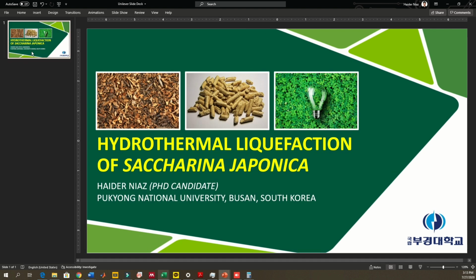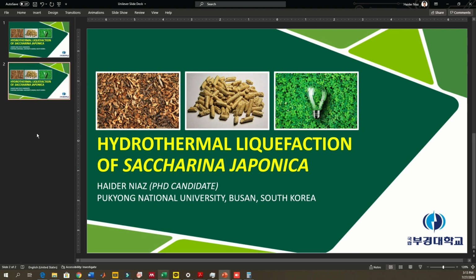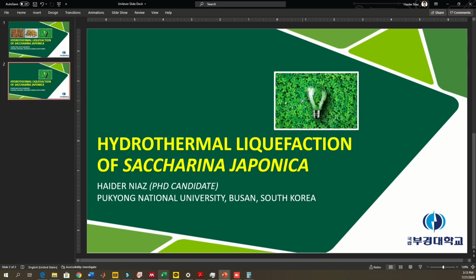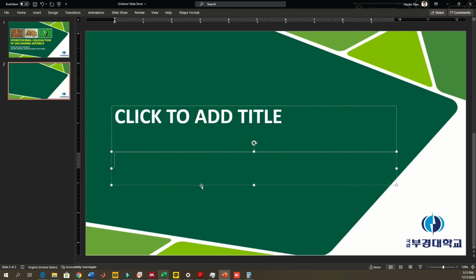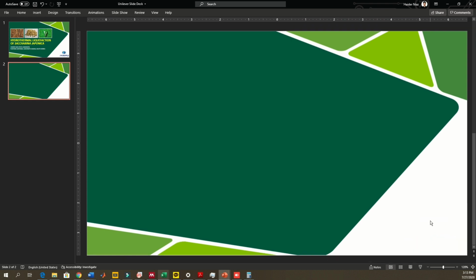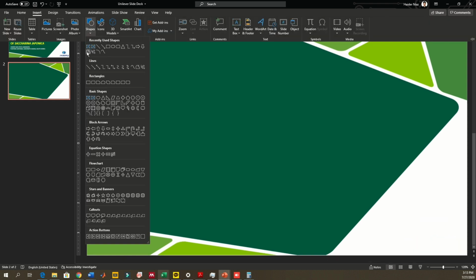So first of all, I'm going to duplicate this slide by right clicking and clicking on duplicate slide. Once you duplicate the slide, go to the second slide, remove the pictures, remove the text, and then remove the layout patterns or the boxes of the layout. Go to Insert, Shapes, and then select the freeform shape.